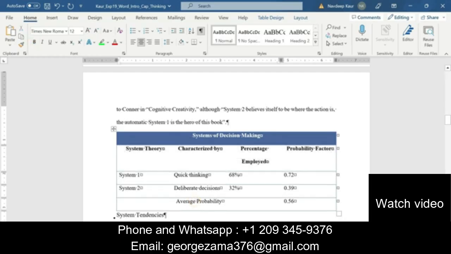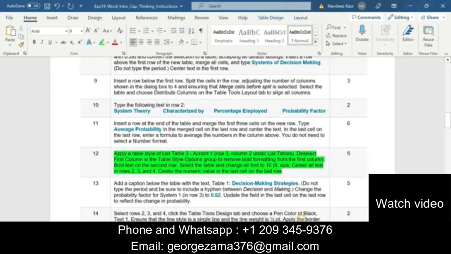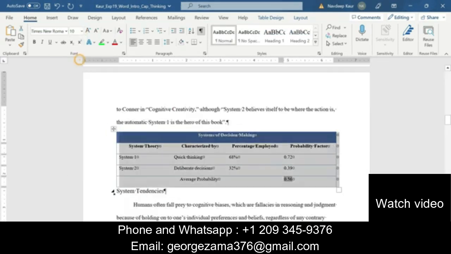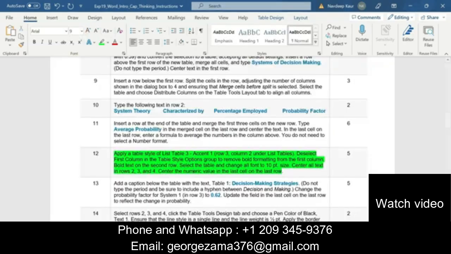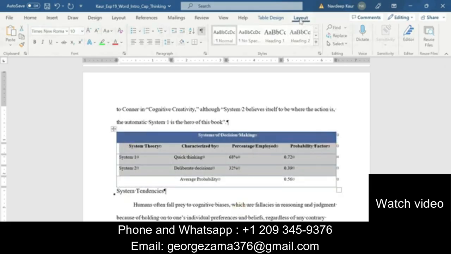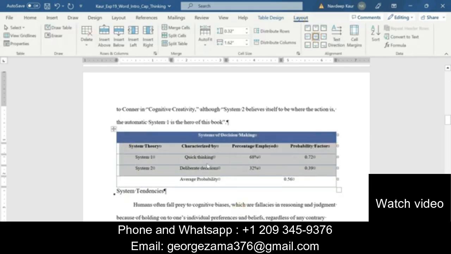So after that, we are supposed to select the table and change all fonts to 10 points. So we will select the table and we will change the font size to 10 points, this one. And after that, center all the text in row 2, 3 and 4. So this is row 2, 3 and 4. So we will center this. Go to layout tab and make it center.